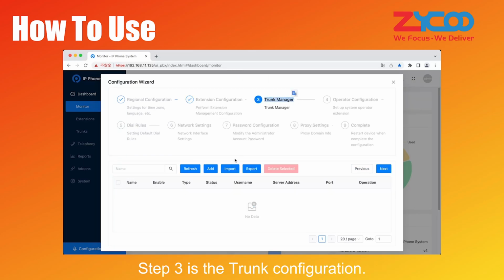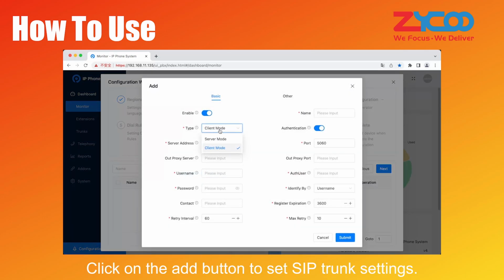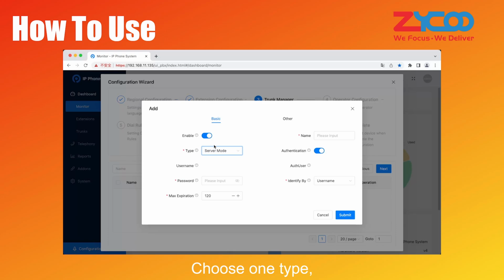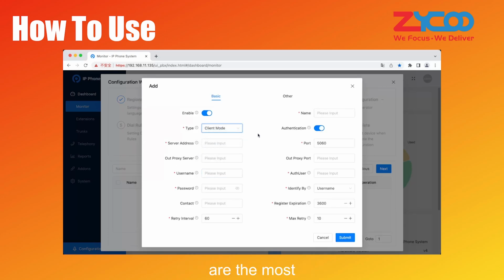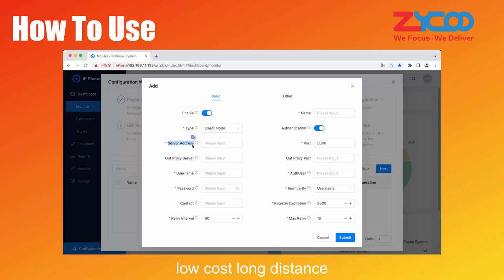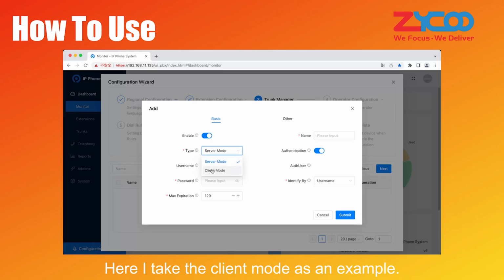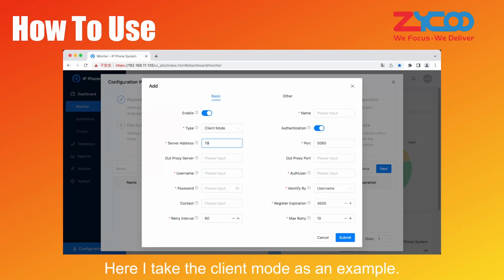Step 3 is the trunk configuration. Click on the Add button to set SIP trunk settings. Choose one type. Generally, client mode is the most commonly used to connect to the VoIP providers for low-cost long distance and international phone calls, while the server mode is only used when users want to do SIP trunking between IPPBXs. Here I take the client mode as an example.